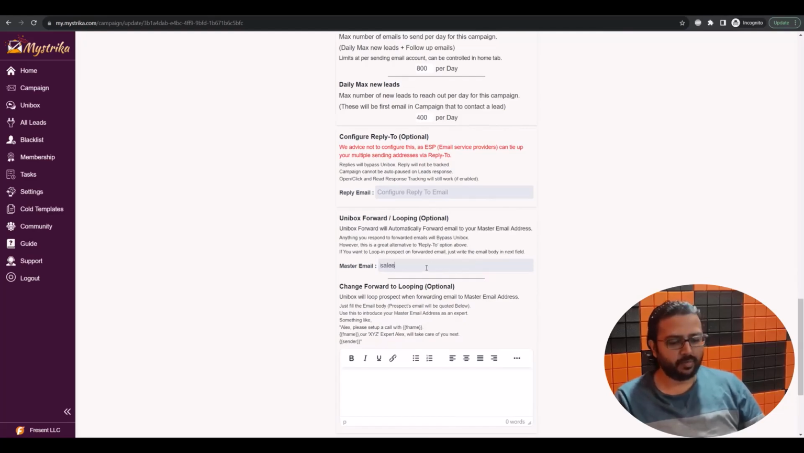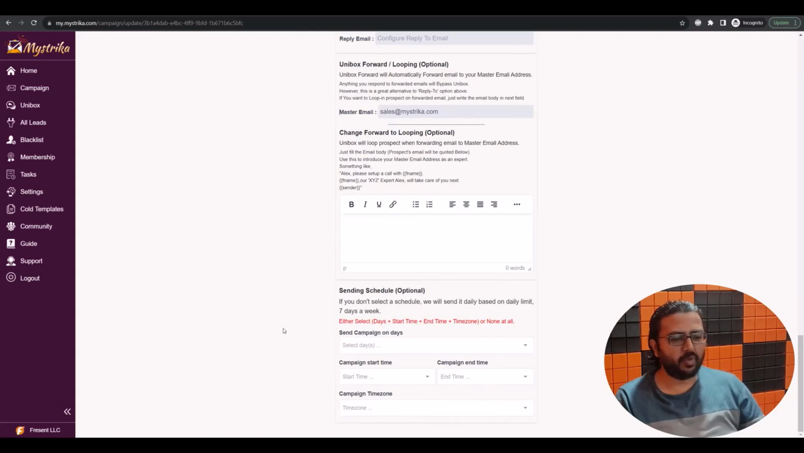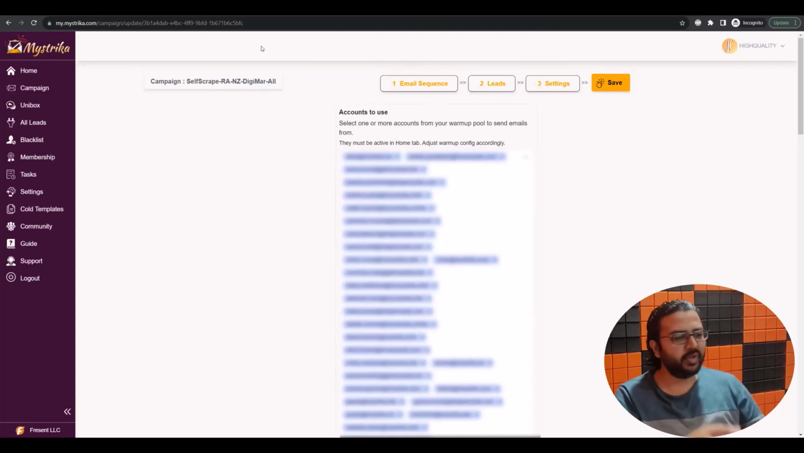And then suppose I want a notification sent to my master email. If a prospect responds, I will get a copy on this email ID. So I don't have to sit within the Mystrika system to see if someone has actually sent a mail or not. So I'm just going to configure it. If you want to schedule when to send, not to send on Saturday, what time to send, what time zone to send, everything is configurable. And then at the last, I'm just going to hit save.